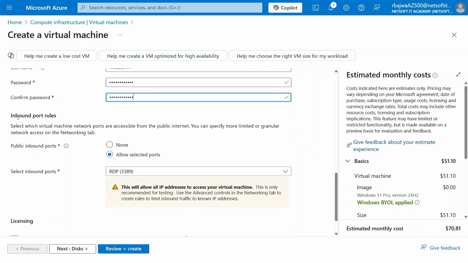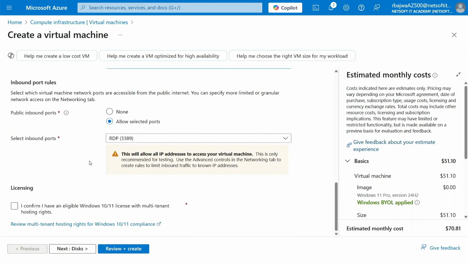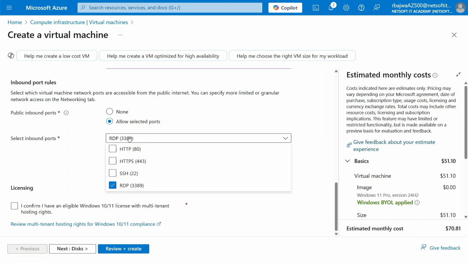Perfect. The next one is inbound port rules. That means if someone wants to connect with this machine from the public domain, meaning the internet, then certain ports must be open because some services will go through them. So if you want to connect with this machine remotely, which we want, then you have to open RDP. If it is a Linux machine, then you have to open SSH.